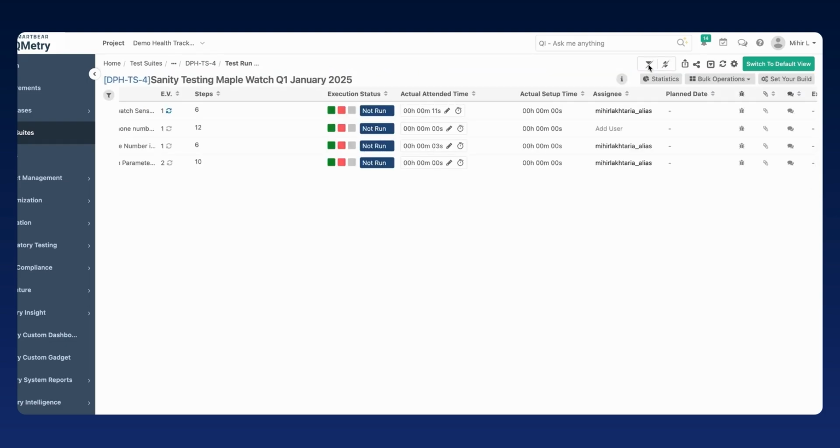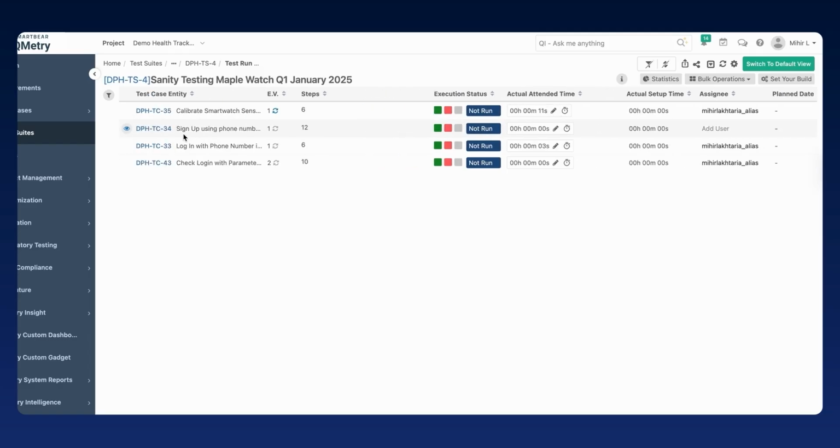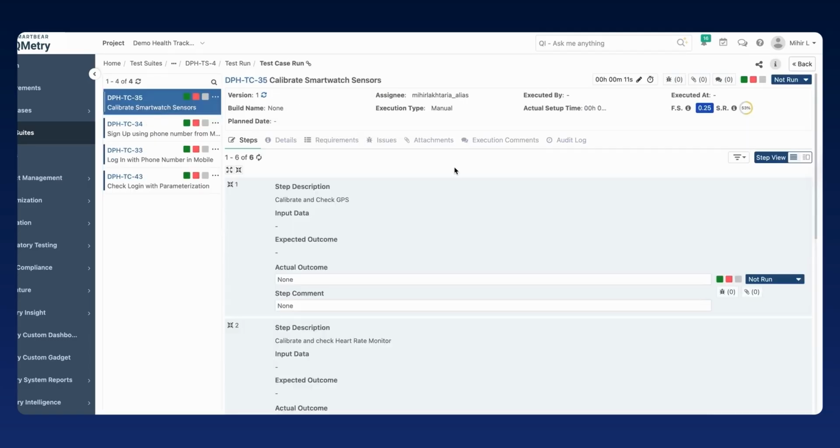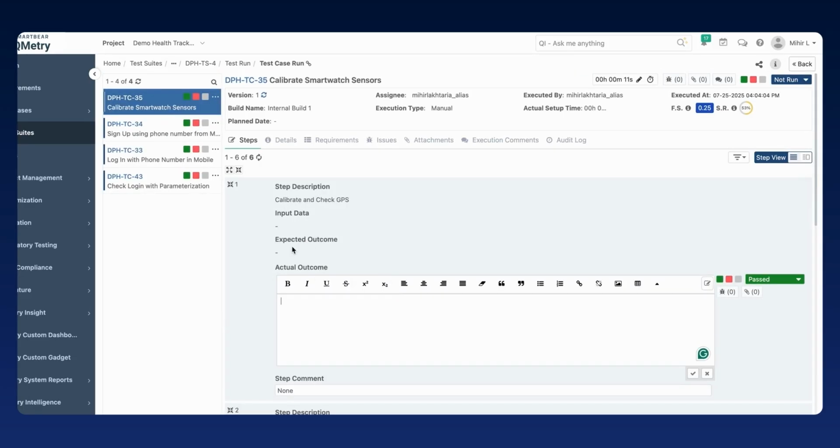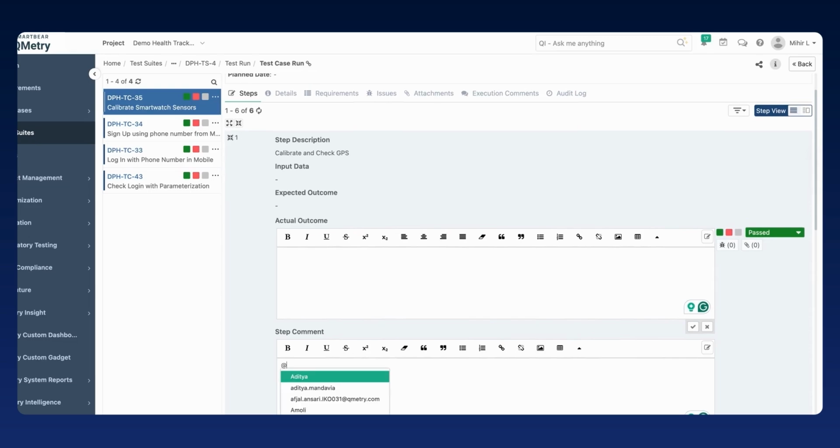Let us execute a test case and see all the options available to us. Once you are on the test case that needs to be executed, you can start reading through the steps and mark results accordingly. You can add a step level execution status like pass, fail, or whichever is applicable, and provide its actual outcome against the expected outcomes if applicable. You can even mention someone in the comment section using this @ key icon. This mentioned user will be getting an email notification that you have been mentioned in the comment section of QMetry.